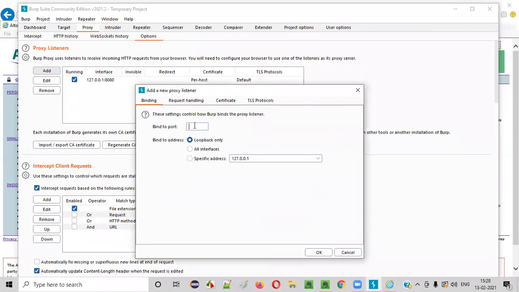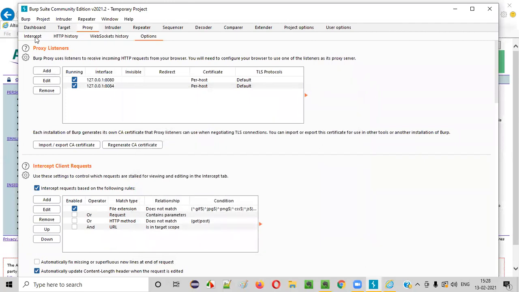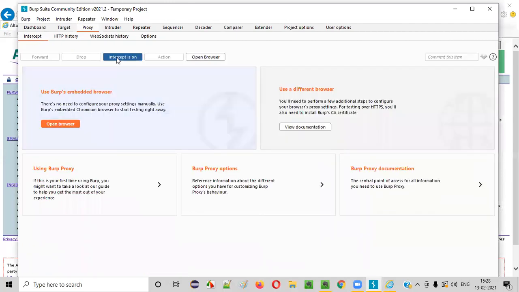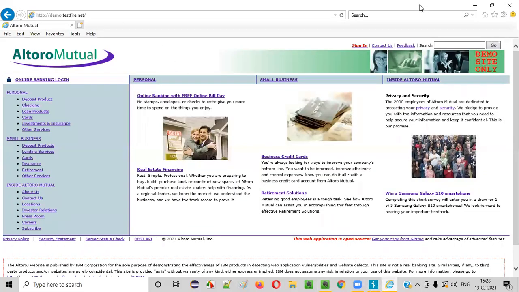Here, what is the port number that we have provided in the IE browser? 8084, right? Just give the same port number that you have given for configuring the proxy in the IE browser. Now select this specific address, 127.0.0.1, whatever the address we gave in the IE browser, the same address guys, click on OK. Now go to the intercept and make sure this intercept option is on. Now go to this page.